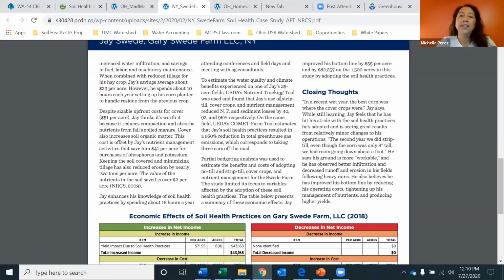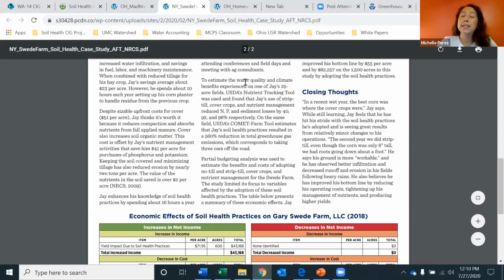paragraph. So to estimate the water quality and climate benefits experienced on one of Jay's 25-acre fields, USDA's nutrient tracking tool was used, and found that Jay's use of strip till, cover crops, and nutrient management reduced N, P, and sediment losses by 40, 92, and 96% respectively. On the same field, USDA's Comet Farm tool estimates that Jay's soil health practices resulted in a 560% reduction in total greenhouse gas emissions, which corresponds to taking 3 cars off of the road. So this is the extent to which the environmental analyses are featured in these 2-page case studies.